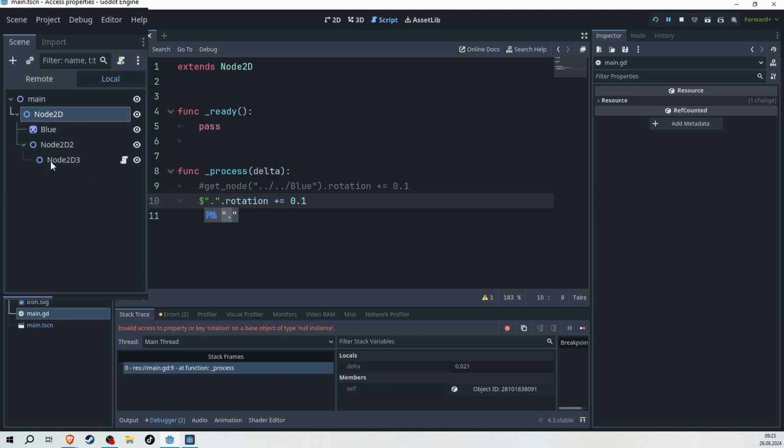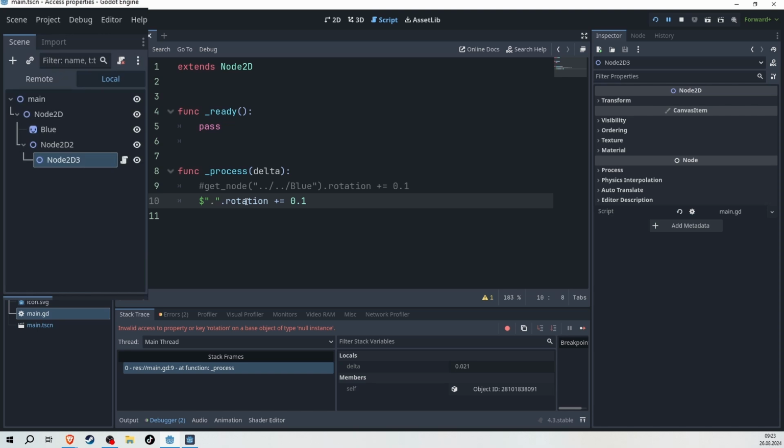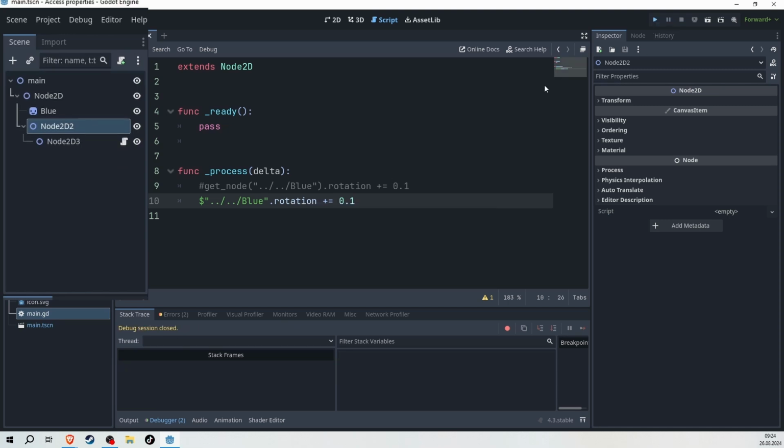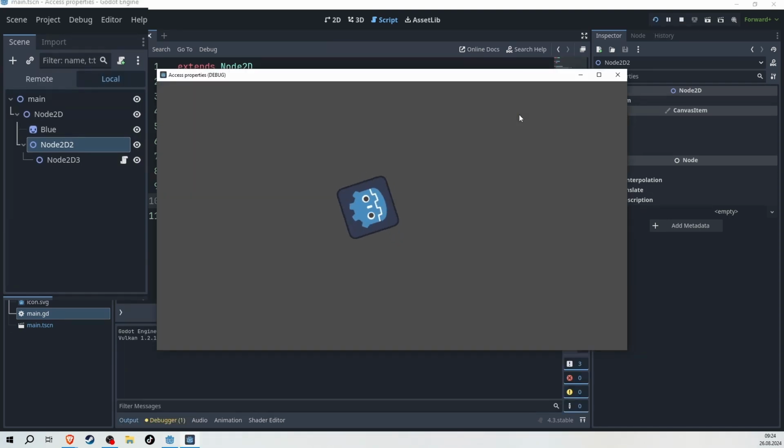So with this, we would call our Node3, or we would want to go up one level to the parent node. We could also do the same thing. We keep going, and then we try to find a node called Blue. And here, if we play again, it works.